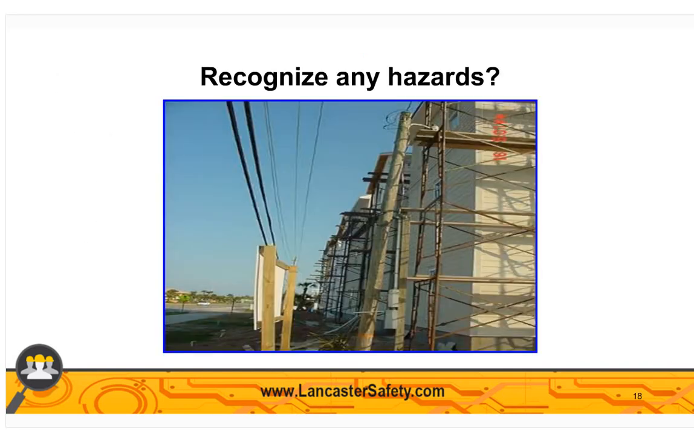All right, so here's another picture. We're going to test your knowledge again. Does anybody recognize any hazards here? Give some time, leave the picture up for a little bit. Let's see if Mike can help us out.